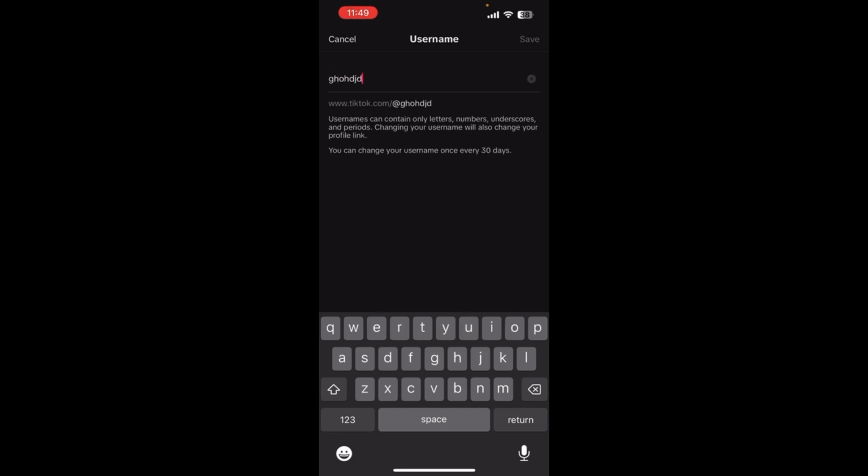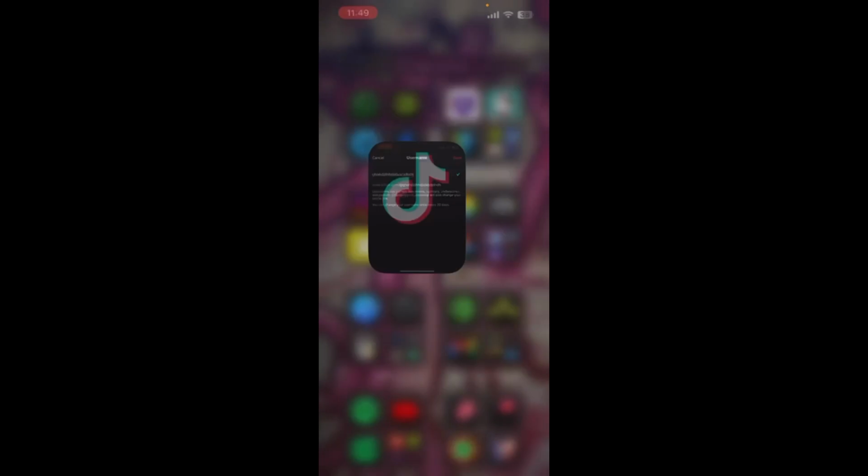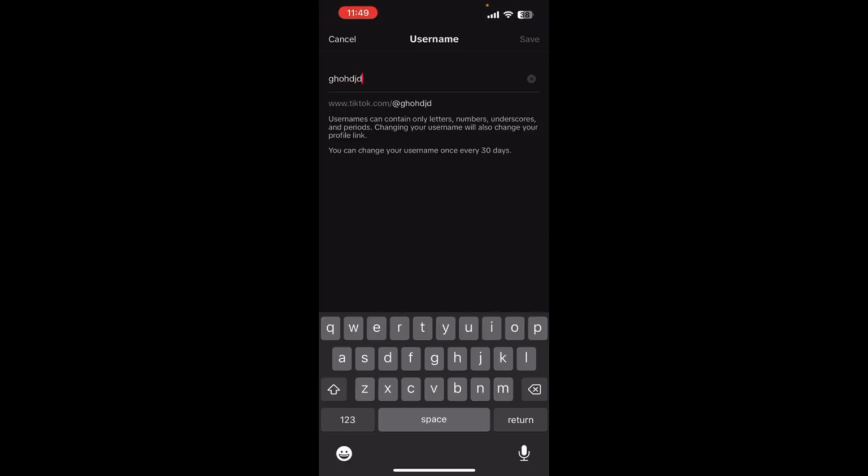So choose carefully, and once you do so, you'll see the option save over here, and just go ahead and tap on save. And in this way, you would successfully be able to change your username on TikTok. There you go guys, that's how you change username on TikTok account.